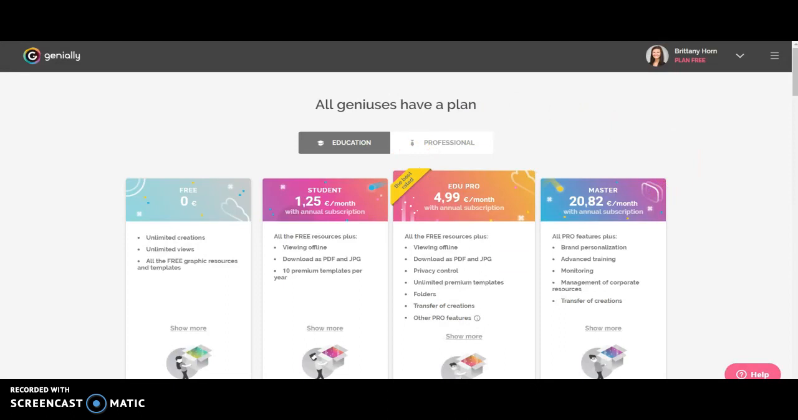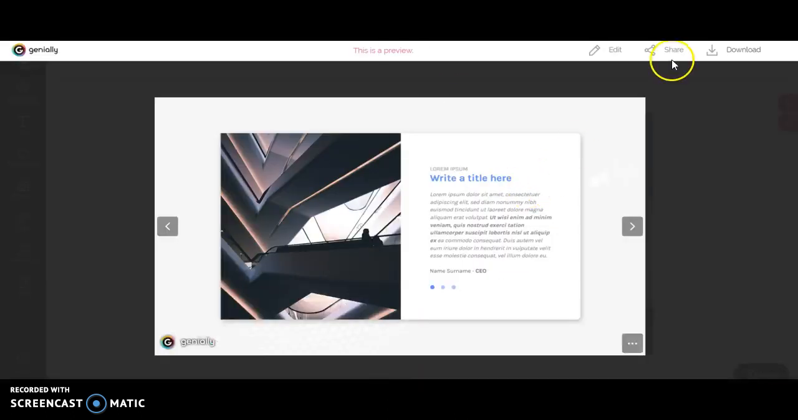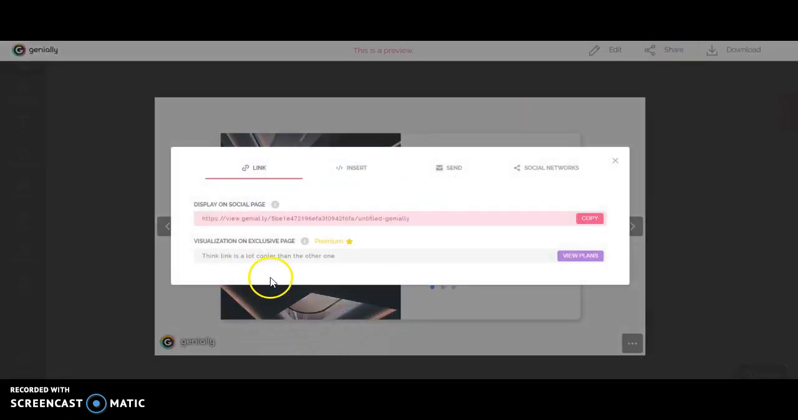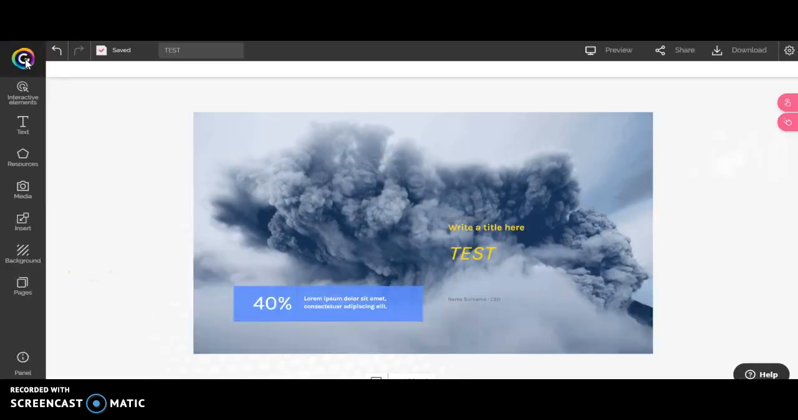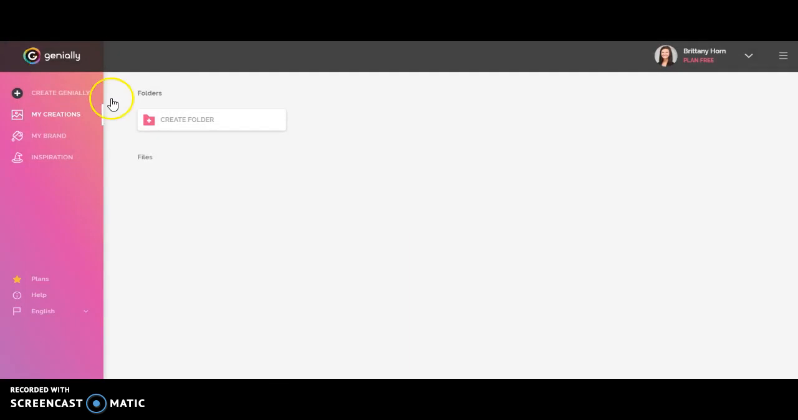When it comes time to share the project, you're going to go ahead and click on Share here and then share with a shareable link. So I would copy this link to send to others. The download option is only free on the premium plan, but a shareable link is going to be a great way to share that presentation. And note, to go back to my home page, I'm going to click on the G right here.